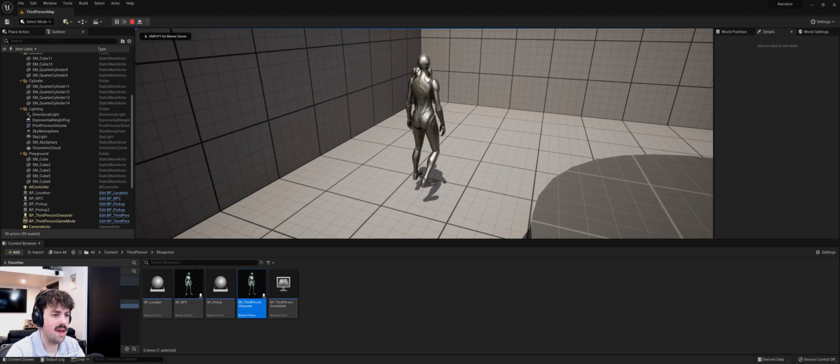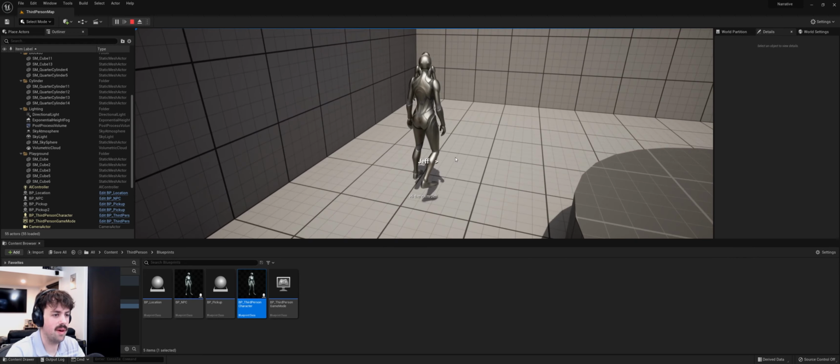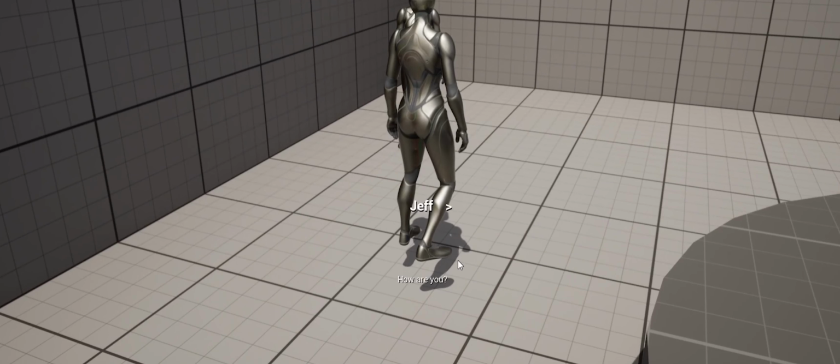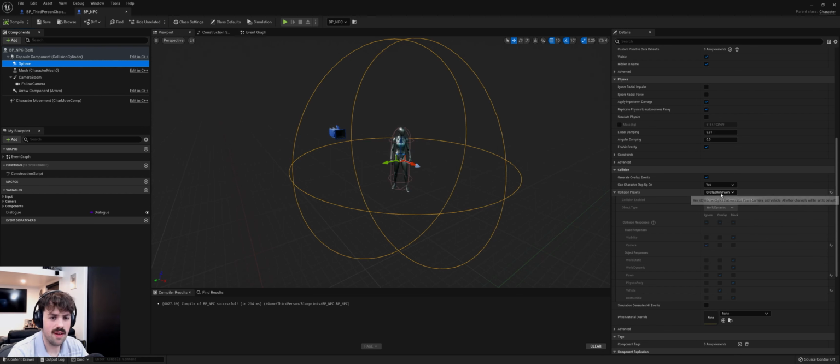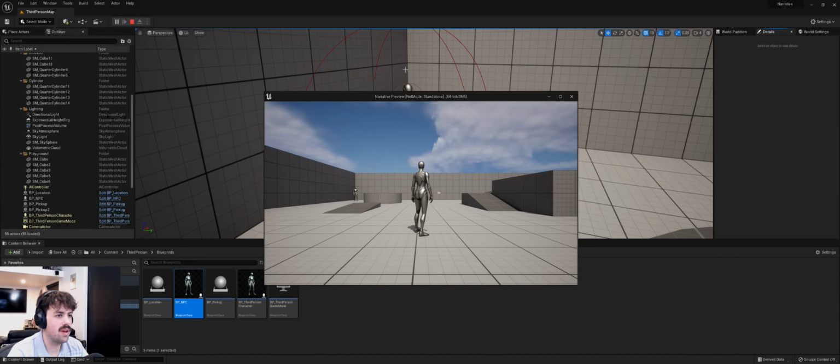And if you press escape, it'll actually end the dialogue, by the way. To fix that weird bug with our character's foot, just click on the sphere. And then where it says overlap only pawn, you want to change it to custom. And then just do ignore for visibility. And that will fix that bug.